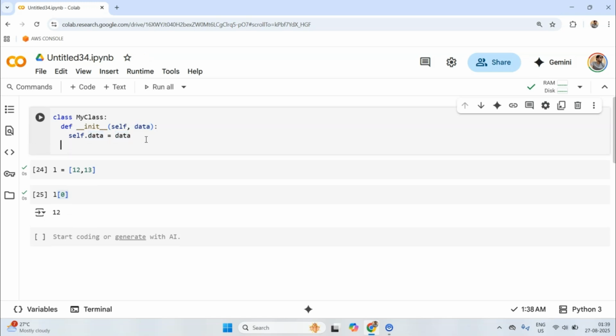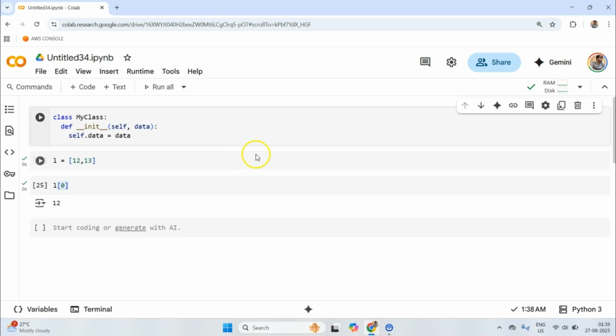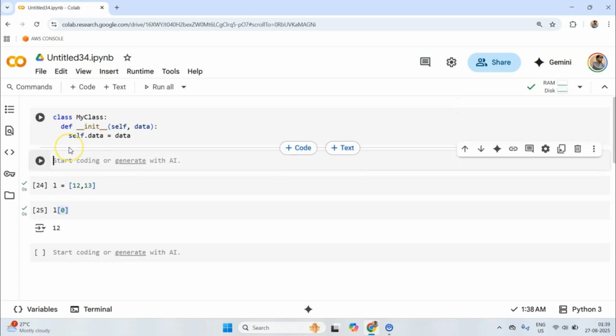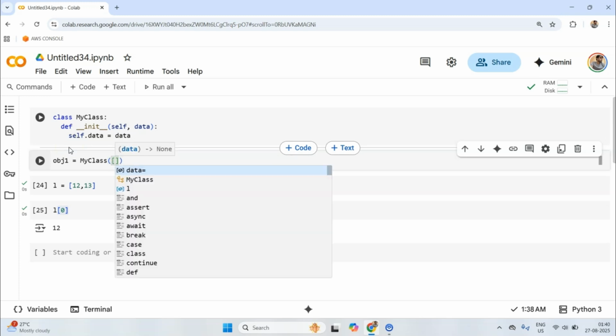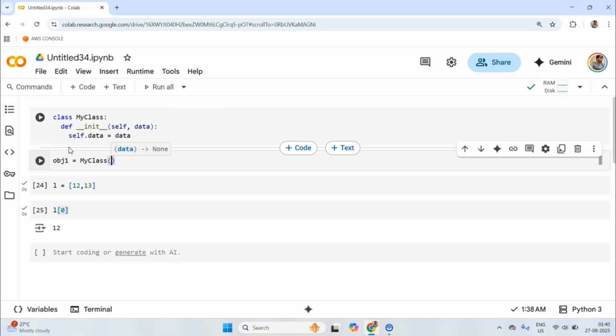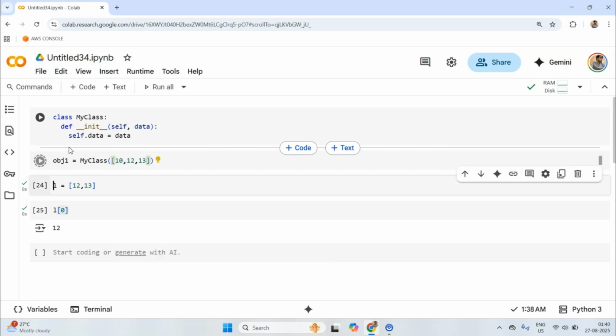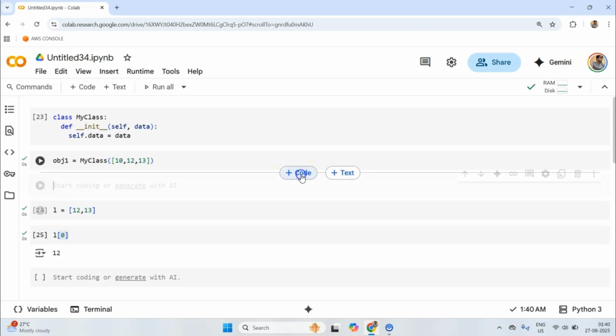Now, first of all, let me instantiate or create an object. So I'll do object 1, and I'll do myClass, and I'll pass some data, something like a random list for now, and let's run this. Now we have an object 1.